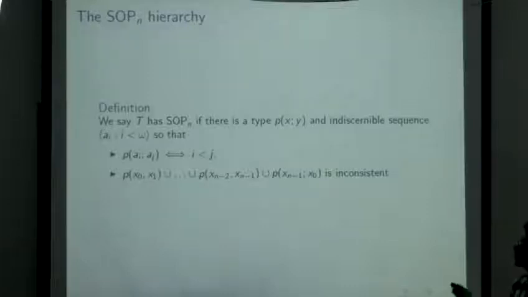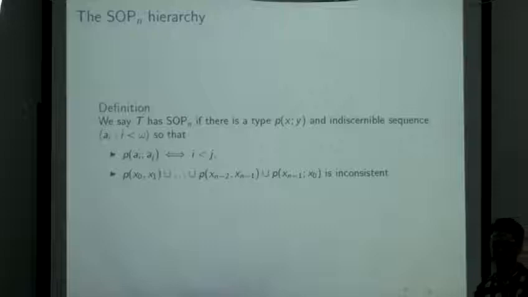And n is bigger than 2, yeah, I should have said that, at least 3. For 1 and 2, it's defined differently, which is something I'll mention many times in the talk. There are going to be a few theorems in the talk that say something for SOPN.